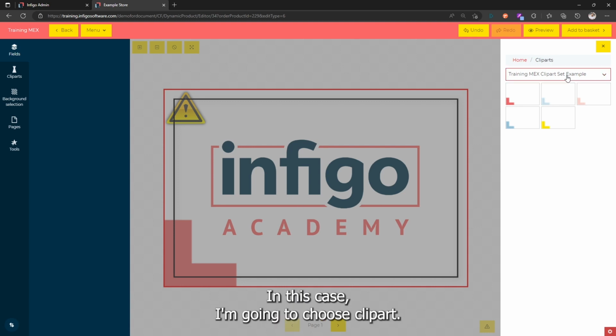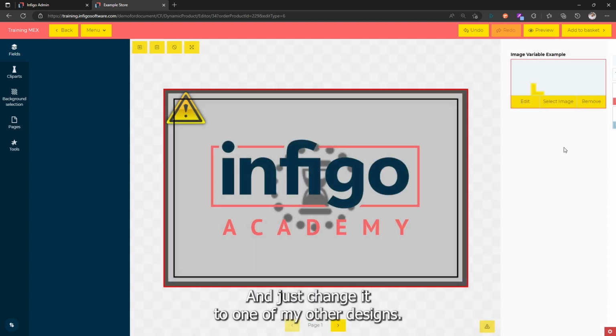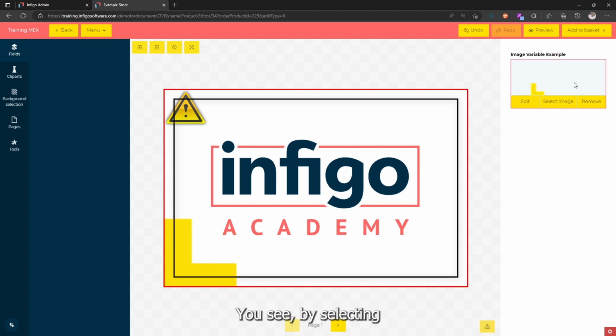In this case, I'm going to choose clip arts and just change it to one of my other designs. You see, by selecting that, it's now been placed on my artwork. And I also have the ability to remove. So again, this is something we can limit in terms of what the end user can do. I could click remove and it would remove that particular image from that image frame.